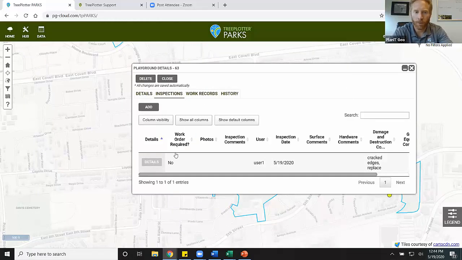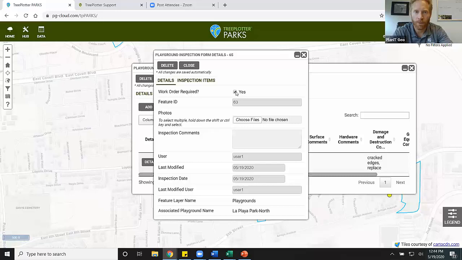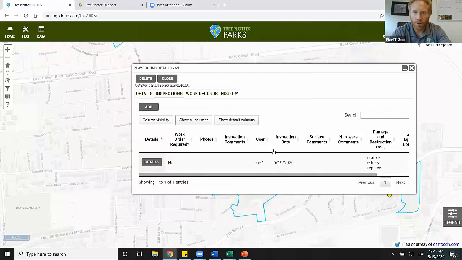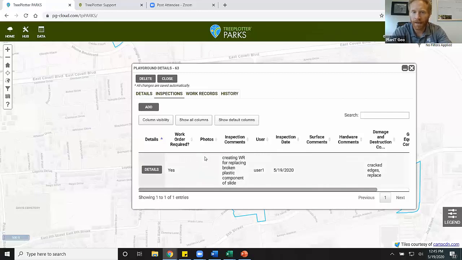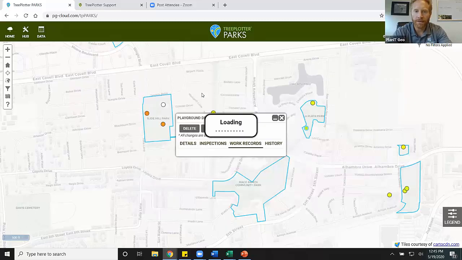Maybe we want to create a work order from this. So I'm going to say yes, a work order is required, and let's just say creating work record for replacing broken plastic component of slide. Okay, I think that's pretty much all we need. We see our comments here. I'm not going to add any photos. So we can go and create an actual maintenance task for this.